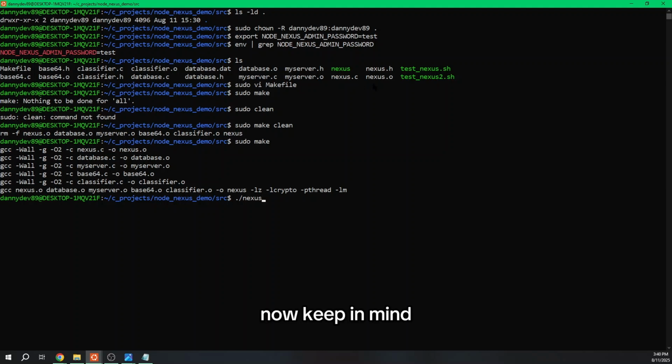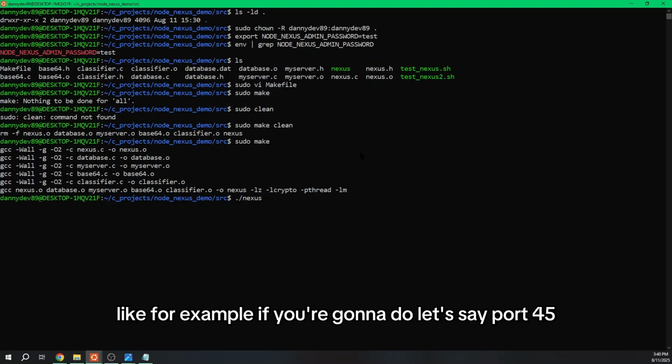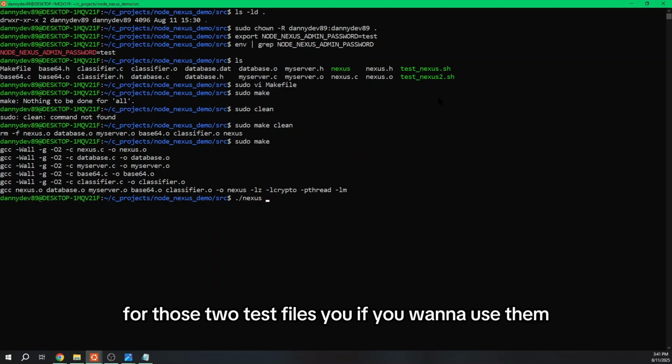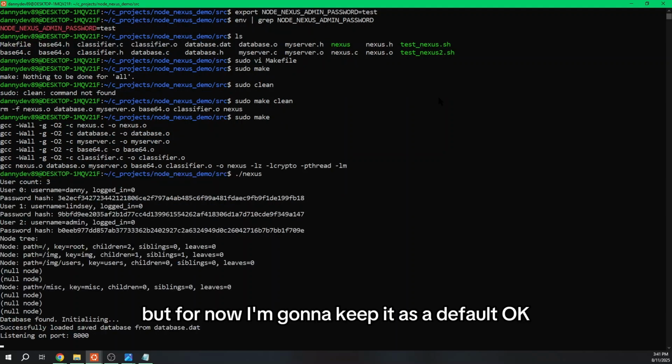Now keep in mind these two files that I have, the testnexus.sh and the testnexus2.sh, which are the two test files that I have written in shell script. By default it's going to go to port 8000. So if you're going to change this, for example, let's say port 4500, you're going to have to go in and modify the two port numbers for those two test files if you want to use them. But for now, I'm going to keep it as a default.